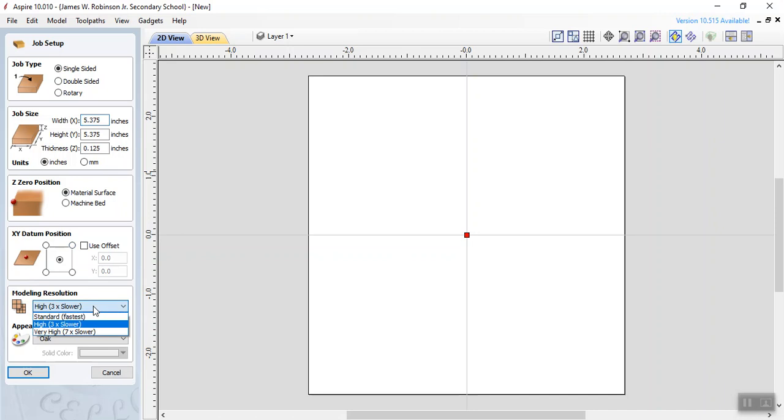Also, modeling resolution, you have 3 options here. Earlier, I tested the standard fastest option, and the quality is not very good. Later on, I tested 3x, and for large objects it is not too bad. It's 3 times slower, but high resolution seems to be okay, but we're going to try it again. And if you're not satisfied, we will go to very high resolution, which is 7 times slower. But we're going to go to high resolution right now.